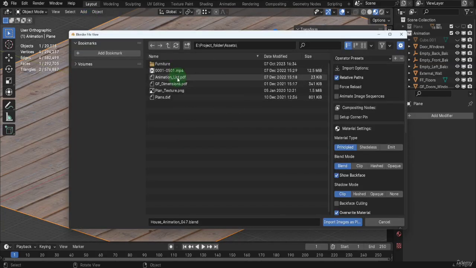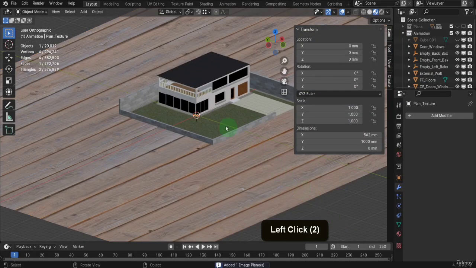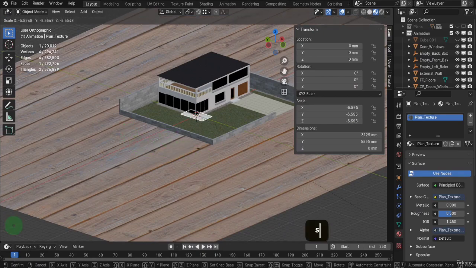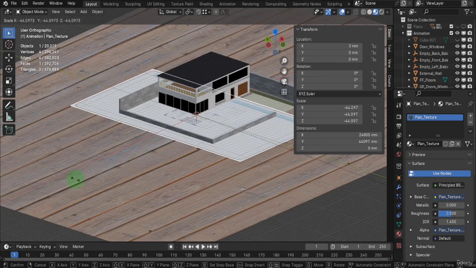Navigate to where you saved the asset folder and stored the image called Plan Texture. Select it and we can import this image as a plane. That creates a plane, then creates a material with the texture added. We need this scaled up so that the drawing matches the size of the house. That way it will look like the house extrudes from the plan. So let's press S and scale this up first and get it close to the size we need.